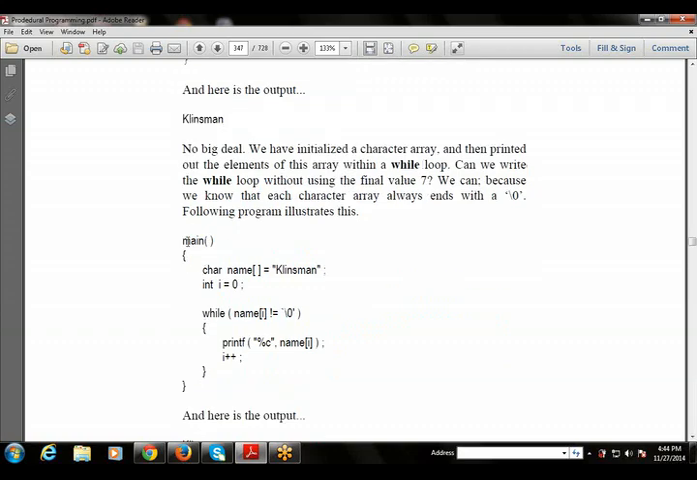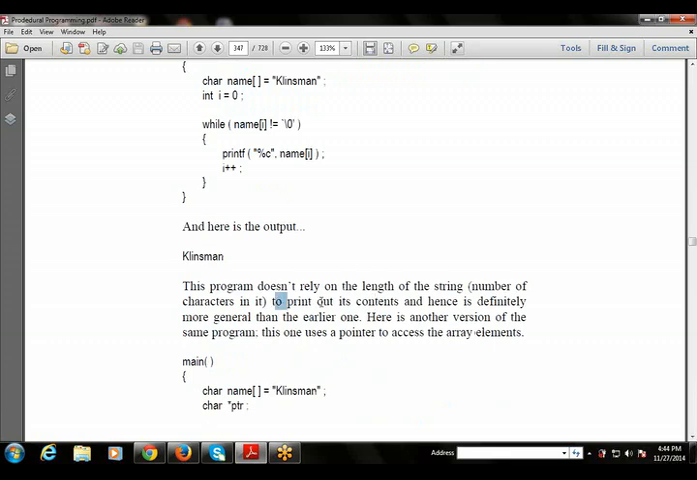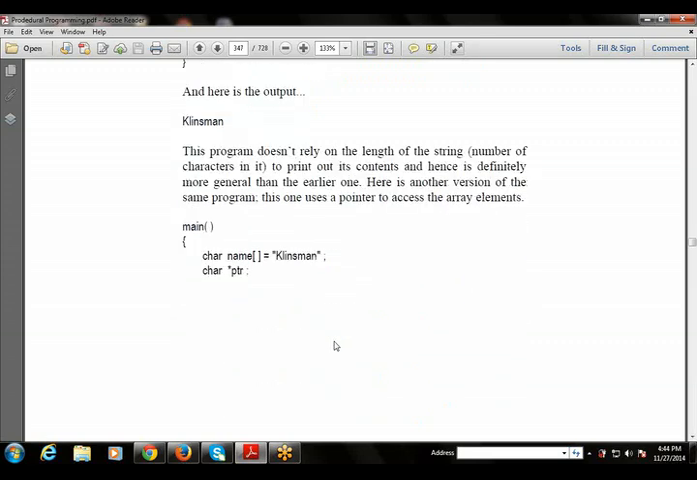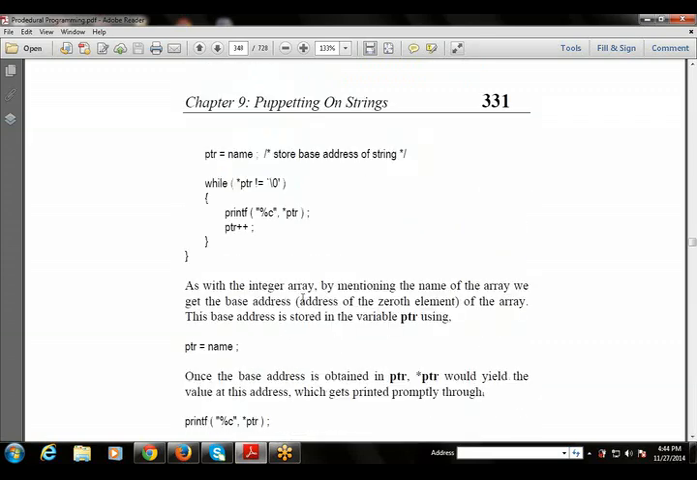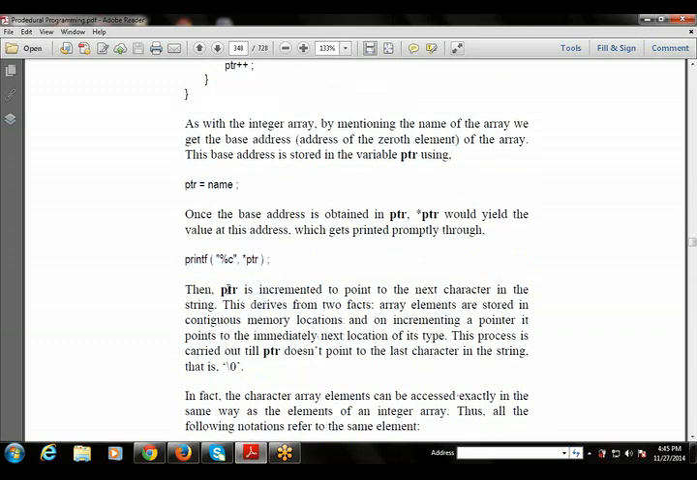Now this is the next program, this is the next part, that is how it will be printed. This is also the output. This program does not rely on the length of the string to print out its content, and hence it is definitely more general than the earlier one. This is the example that we have discussed. This is the example for the pointer that we have discussed. This says the ptr is incremented to point to the next character in the string. This is derived from two facts. What are the two facts?